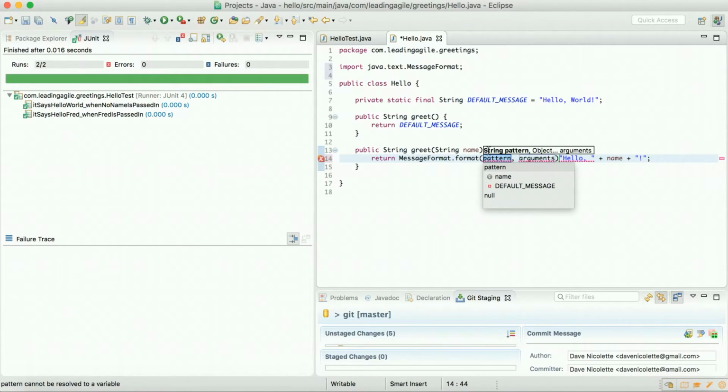And it's telling us the first argument is the pattern. So let's give it the pattern we want. Hello, comma, space, a placeholder for the name, and an exclamation point. And close that quote. We'll tab to the next argument, and this is an array of values that will be substituted into the various placeholders. So let's make an array with one member, and it's the name.